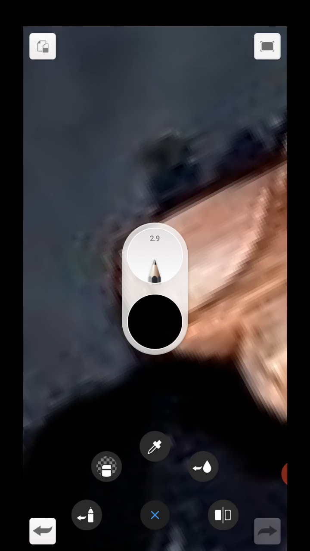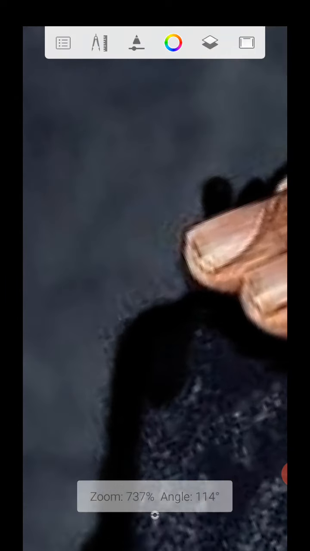I will reduce this to get the spots. Use this to get the spot. Get the spot. Okay, so we are good to go. Let's get this upper spot.